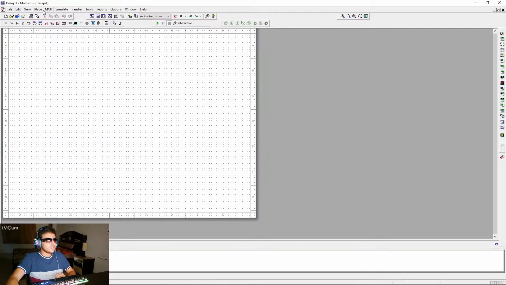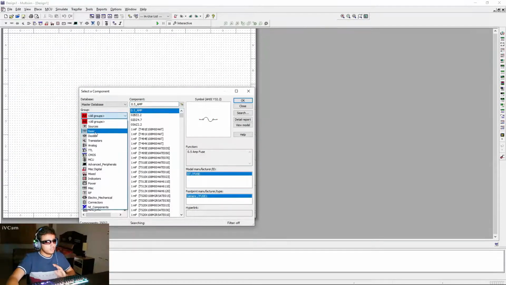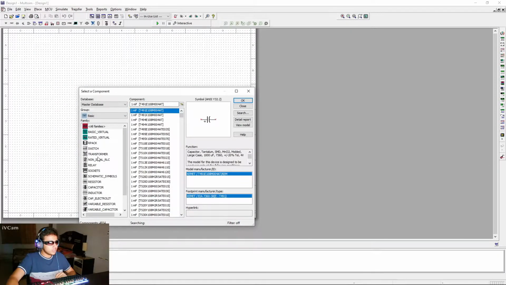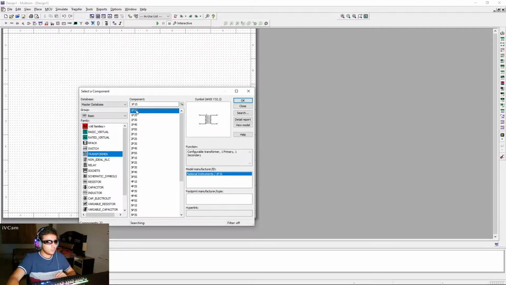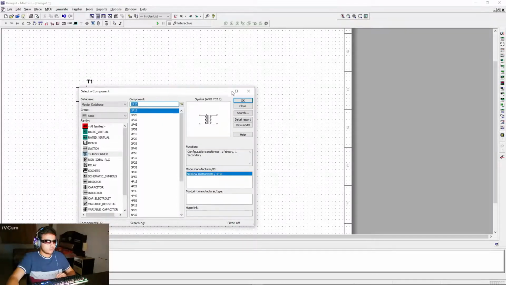First of all we are going to go to Place and then Components. We will need a transformer for this experiment, so let's import a single phase transformer with one primary and one secondary winding. For the center tap rectifier you need one primary and two secondary windings, but for this experiment you need the normal transformer with one primary and one secondary. Let's drop it in.